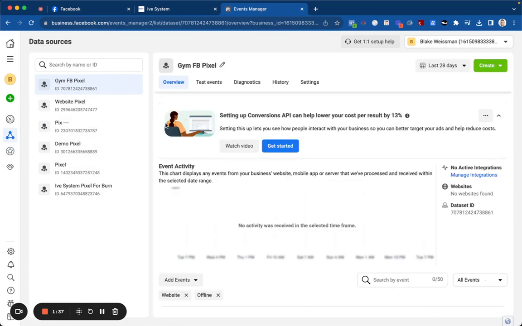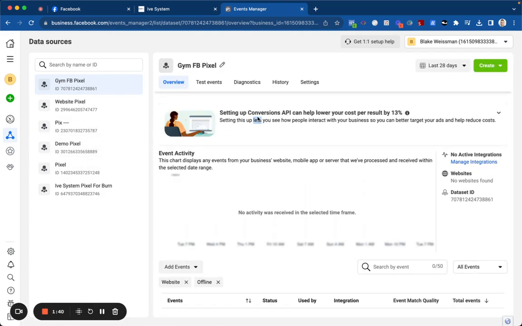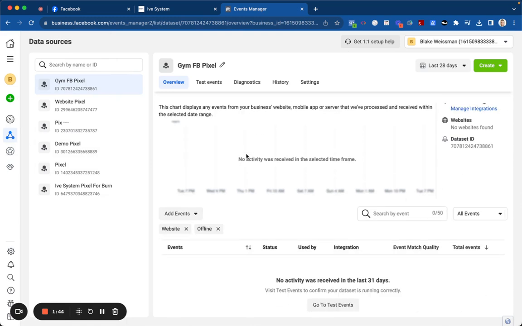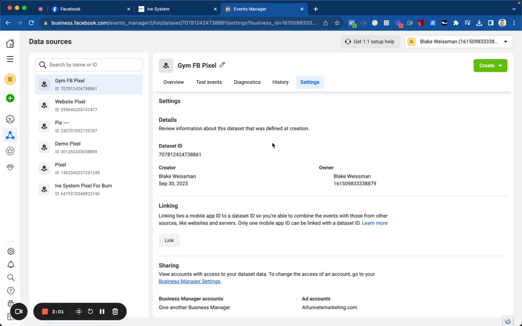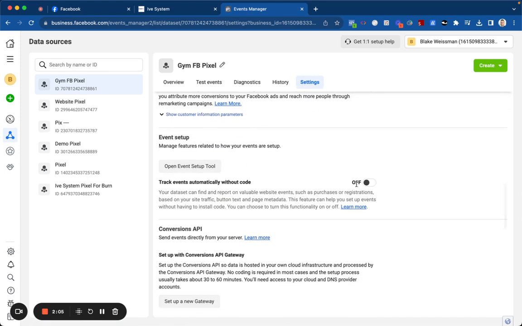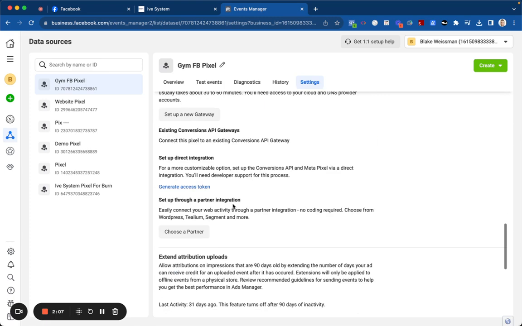But as we can see here, setting up the Conversions API can lower the cost by 13%. The Conversions API allows us to get better conversions and better tracking when it comes to people coming to our website, as well as getting the data from them. What we essentially want to do is always make sure we have our domain connected and our domain is verified. In the first video, I did talk about that.